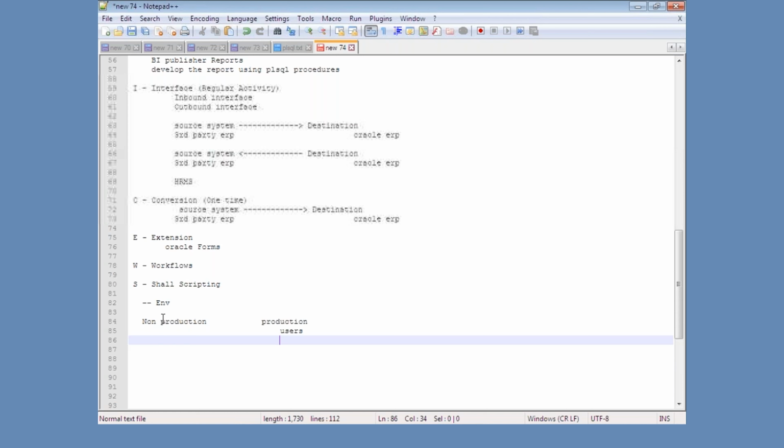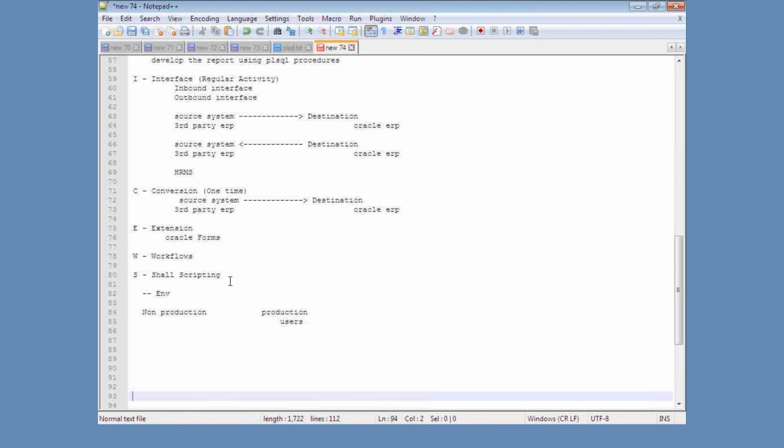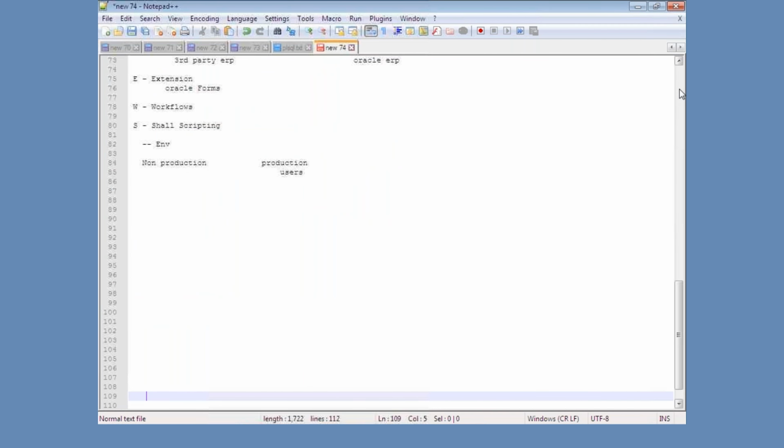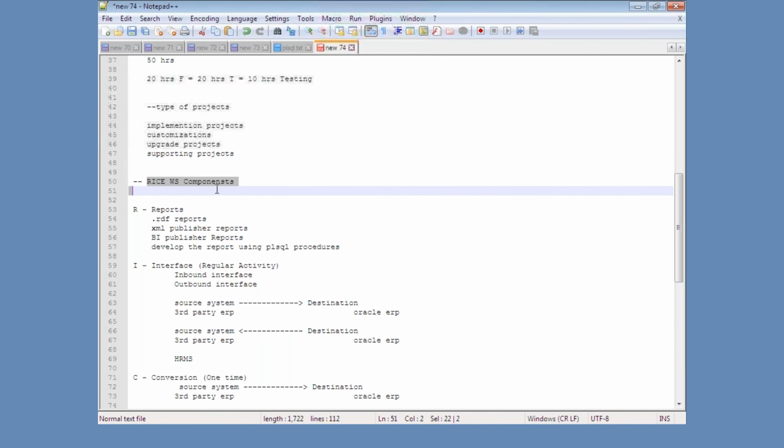In the similar way, here also we have production instances and non-production instances. You will develop in non-production instances and move into production. Production means the instance the users are using. Clear? Now suppose you are developing 5 reports. How are you going to move them from the development instance to the production instance? Using shell scripting. This is complete technical stuff. If you know these concepts, you will be able to do anything at the Oracle Labs level.